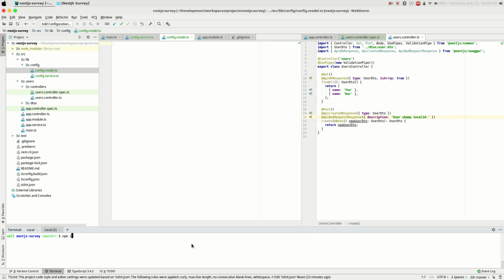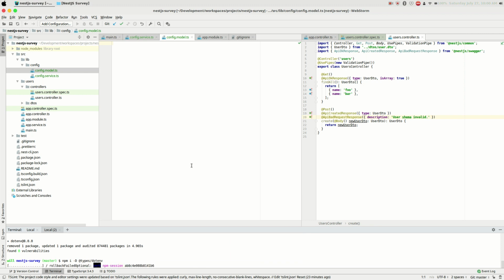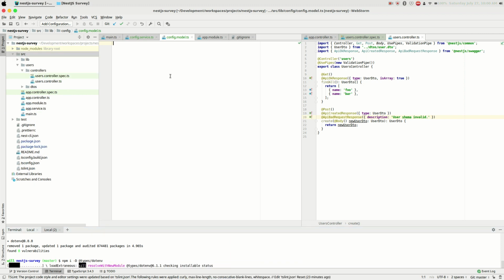Now we're going to do an npm install, saving the dotenv package to our package.json. Alright, so as we're waiting for that to finish, that was pretty quick. So now we'll install the type definitions of dotenv. Let that install. We'll start writing our config model first.